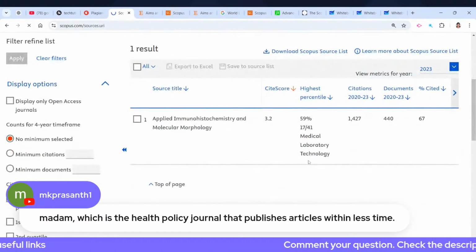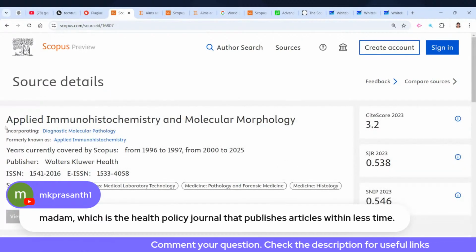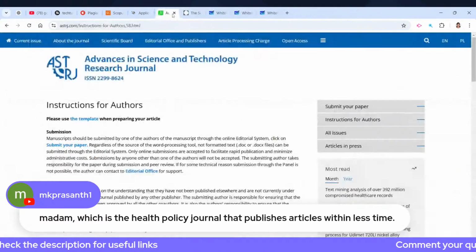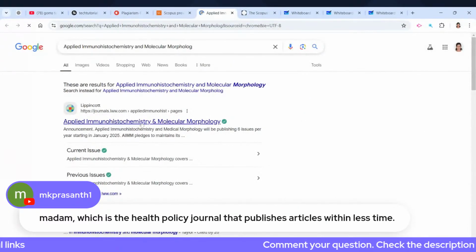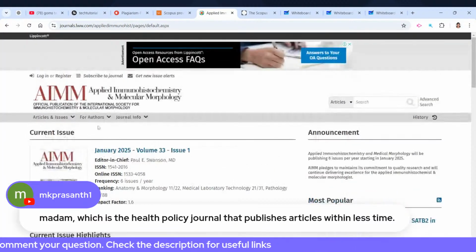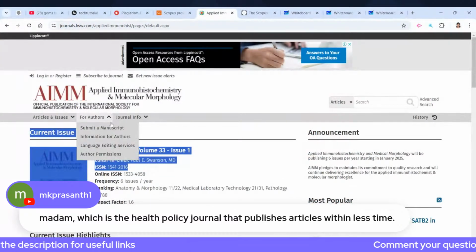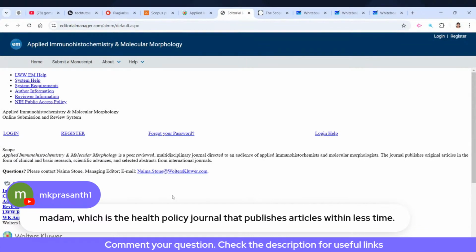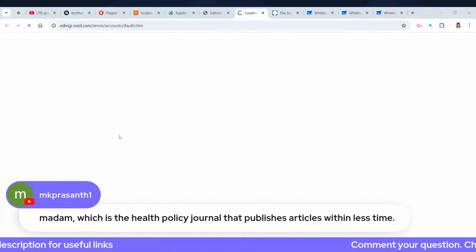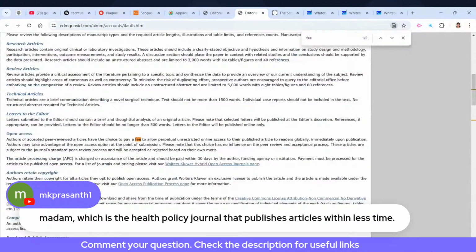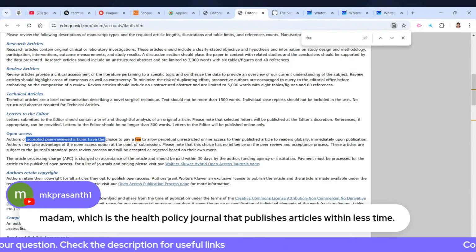Okay, so you can see here, this is Applied Immunohistochemistry and Molecular Morphology. So this is the journal. Let us see whether it is a free journal or what. This is January 2025, and for authors, what is the service? Let us check here. Or else, if it is not working out, they haven't mentioned anywhere about the publication fee. Let me search for fee. Yes, authors of accepted peer-reviewed articles have the choice to pay a fee.